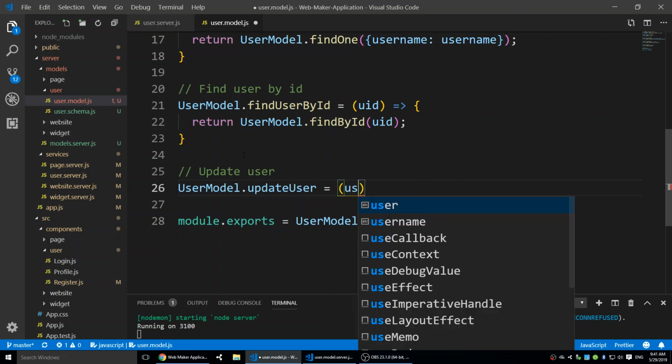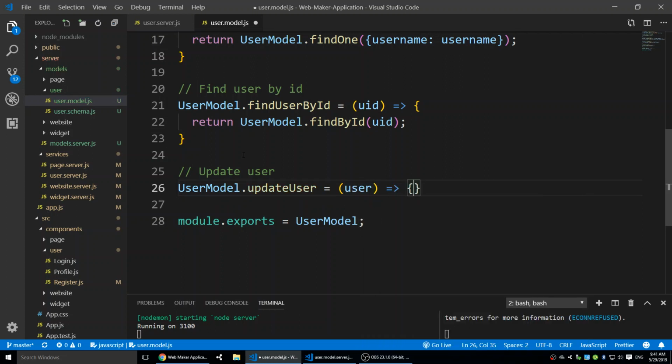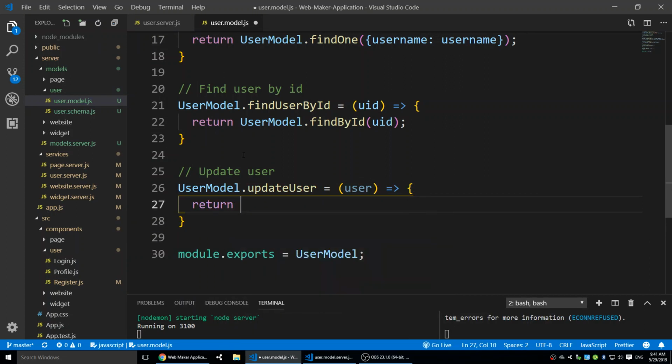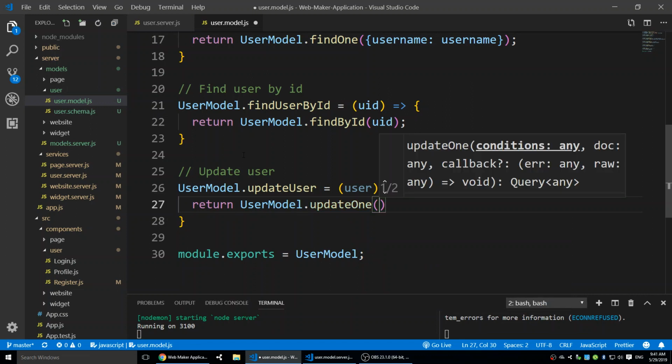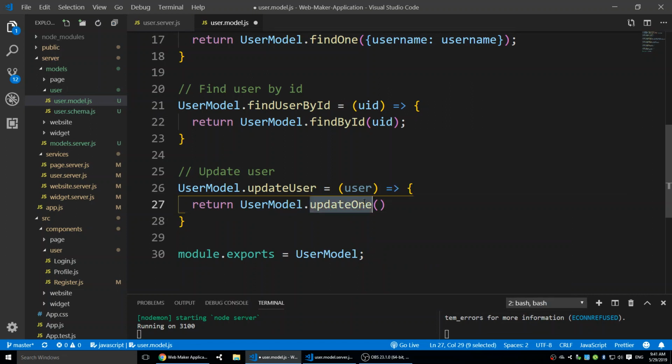It takes a user. So we're gonna return user model the update. We're gonna use updateOne here. So we'll have updateOne and updateMany. If there are many things we want to update at the same time, we're gonna use updateMany. But in this case, we're only going to update the current user, so it's going to be using updateOne.